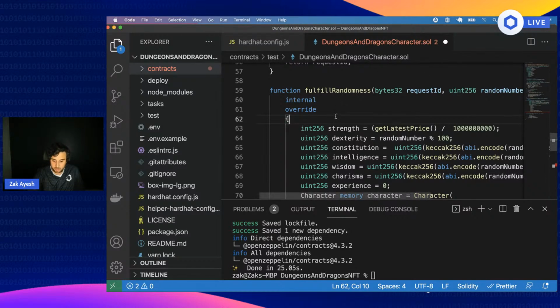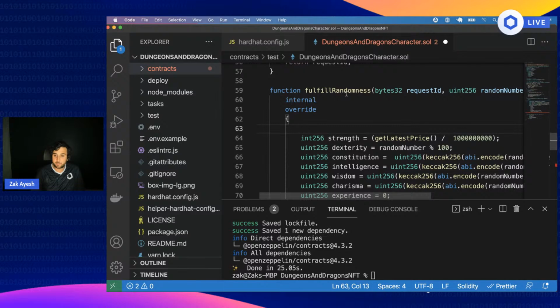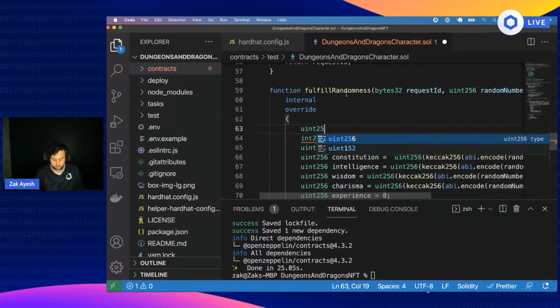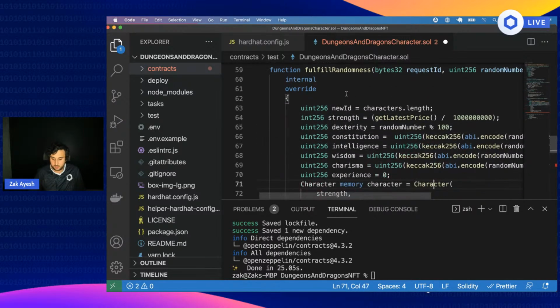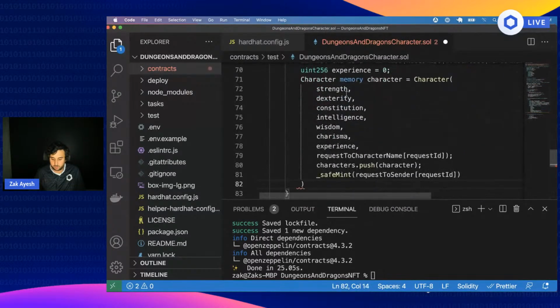So up here, right up at the front, we'll say uint256 newId, and we're going to make the ID for this NFT characters.length. So it's going to take the length of that array, and that's going to be our ID, and we'll pass it on over here. newId.